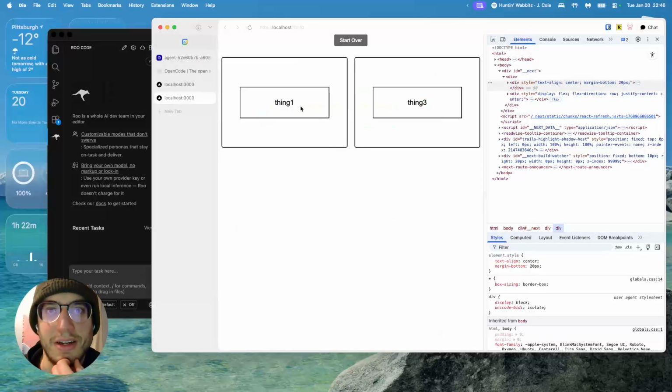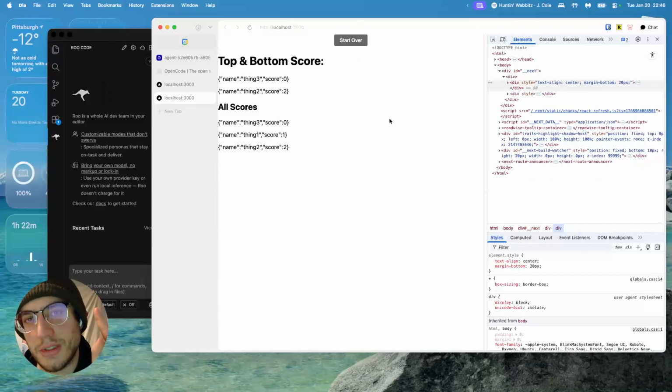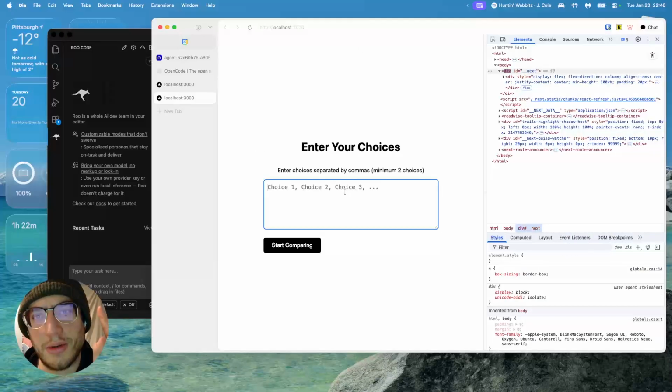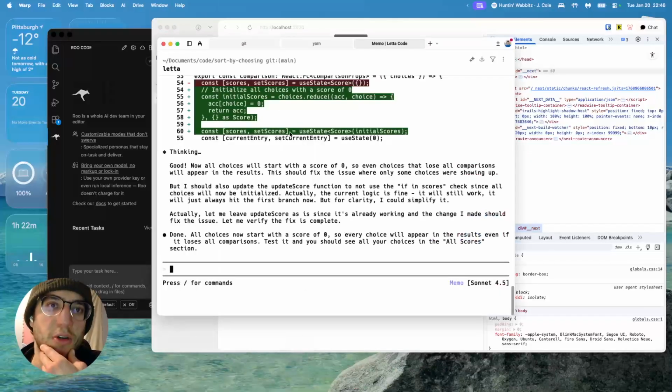All right, let's see now. So I've chosen thing 1 once. I'm choosing thing 2 a second time. That one is wrong. So it fixed one thing. It looks like it broke another, and the sorting's backwards. But I think it's really promising because it is like OpenCode, but it improves.